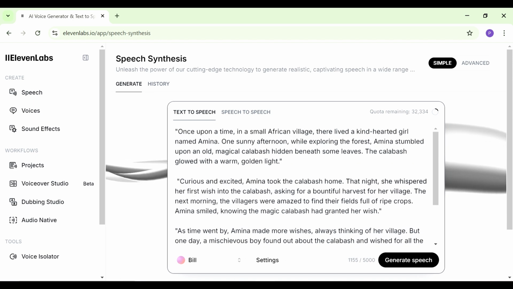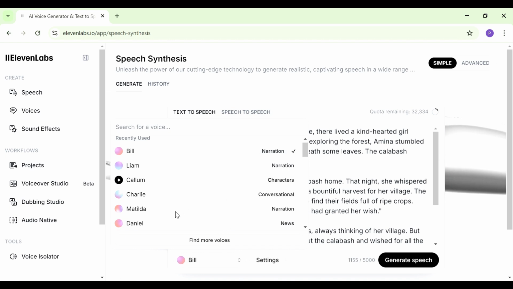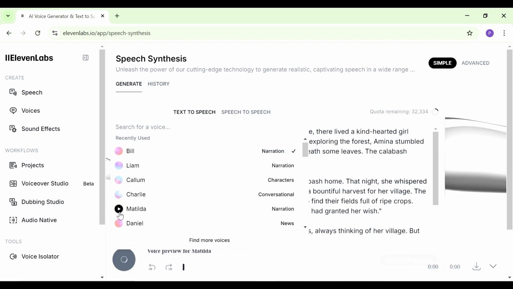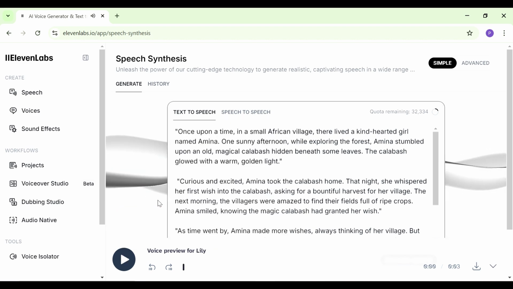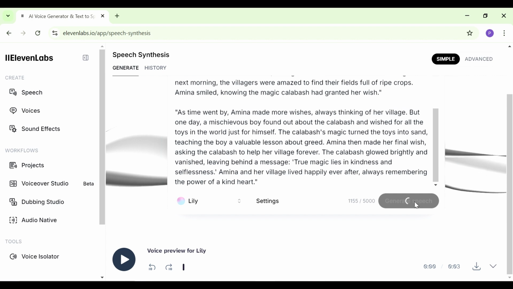Once you're done, you're also going to choose a voice that you're going to use. We have different voices that you can choose from. So just listen to them and get the one that you can use for your story. I liked Lily. Click on generate speech, and once it's done, you can just download it.